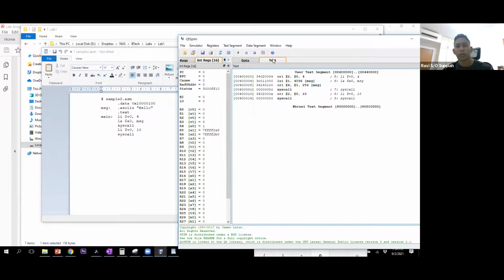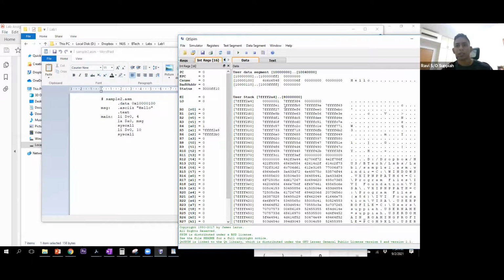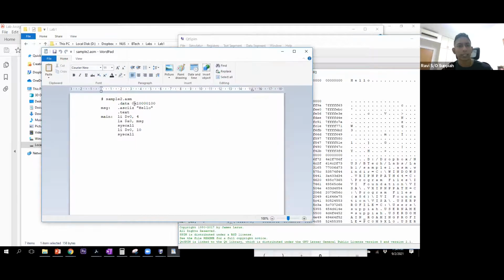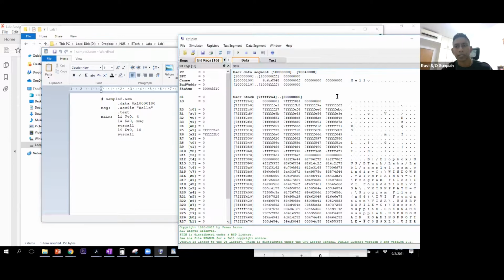If you click from the text tab to the data tab, you can see that there is this data over here. This data starts from this address location, 10000100, and the data that I'm putting in this place is this ASCII string, HELLO. So we can see it over here.